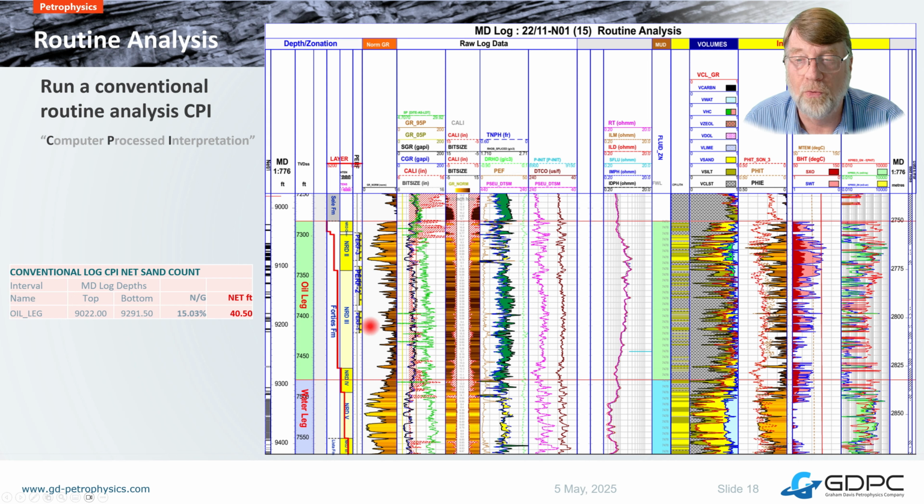But overall, a bit of a disappointing well from an absolute reservoir point of view. So we've got 40 foot of net in the oil column as a whole. So what are we missing from this data set at the moment?